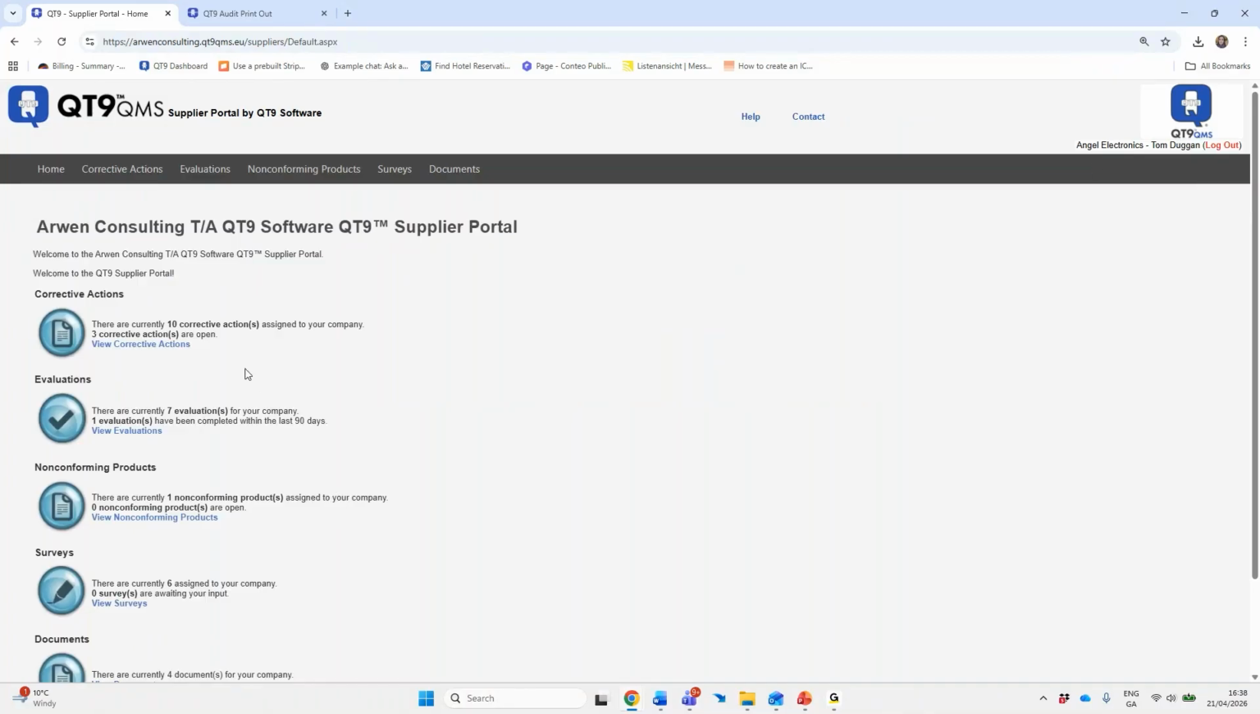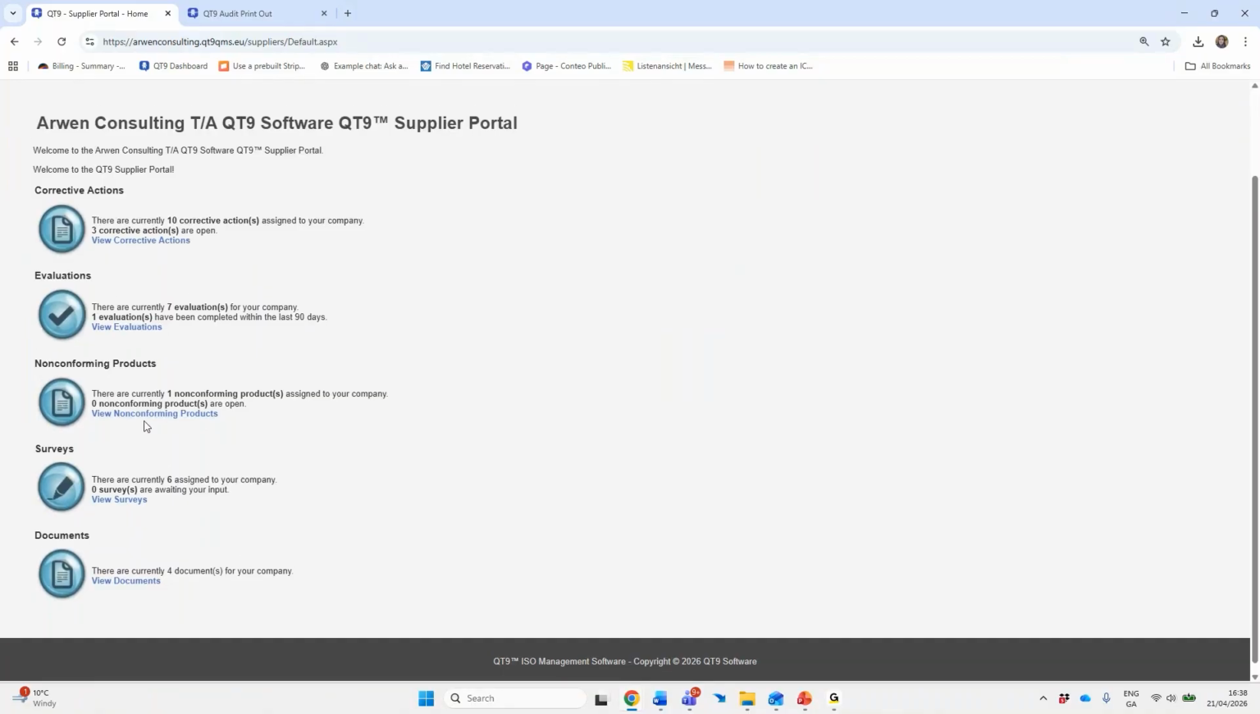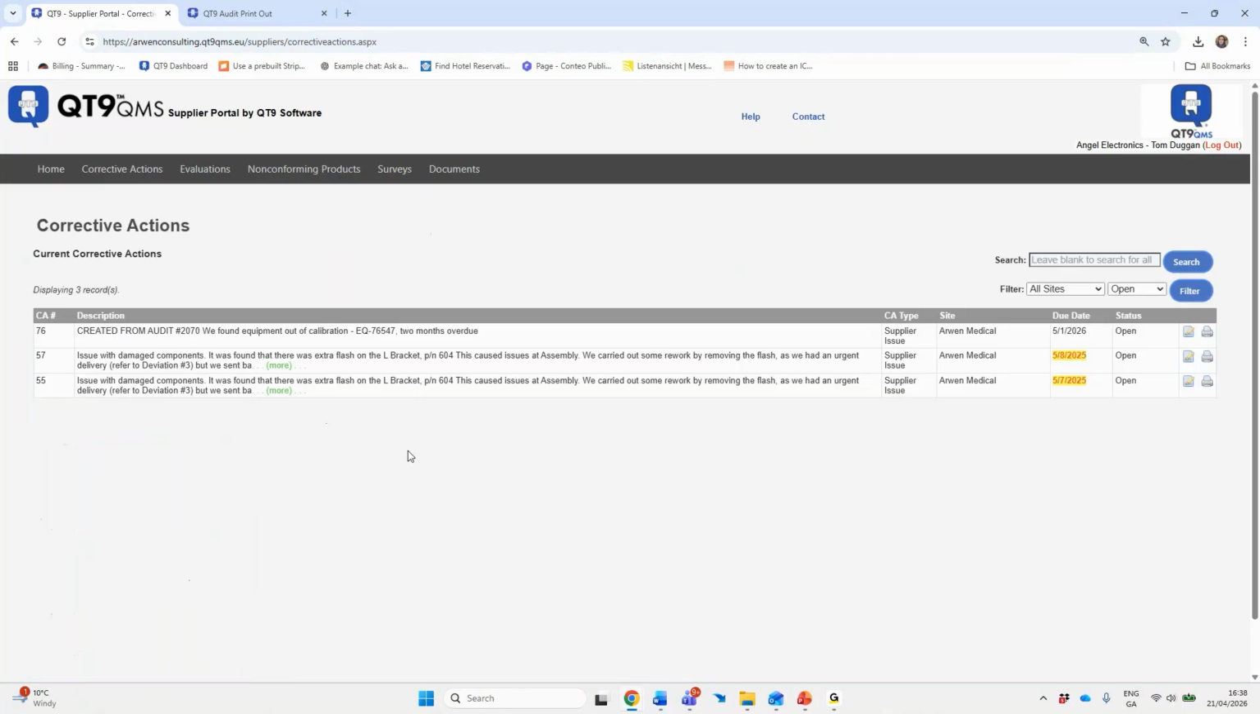Everything is timelined as well. So you can see here you have your number. We won't focus on any of these, but you have a number of items the supplier can see. We're just going to focus on the corrective actions. So you can see here, this is Audit 2070. Again, we found equipment out of calibration. All the supplier has to do in order to respond to this is go into the, now there is a help file as well, but it's pretty straightforward.